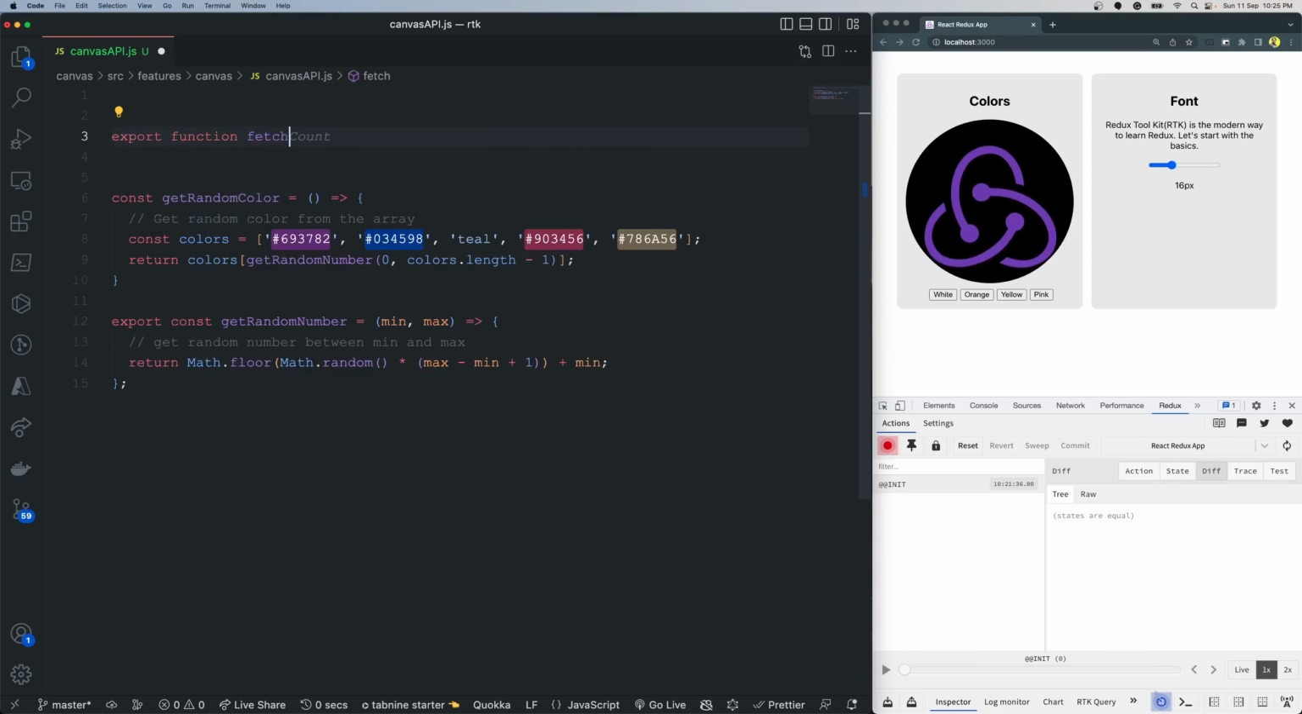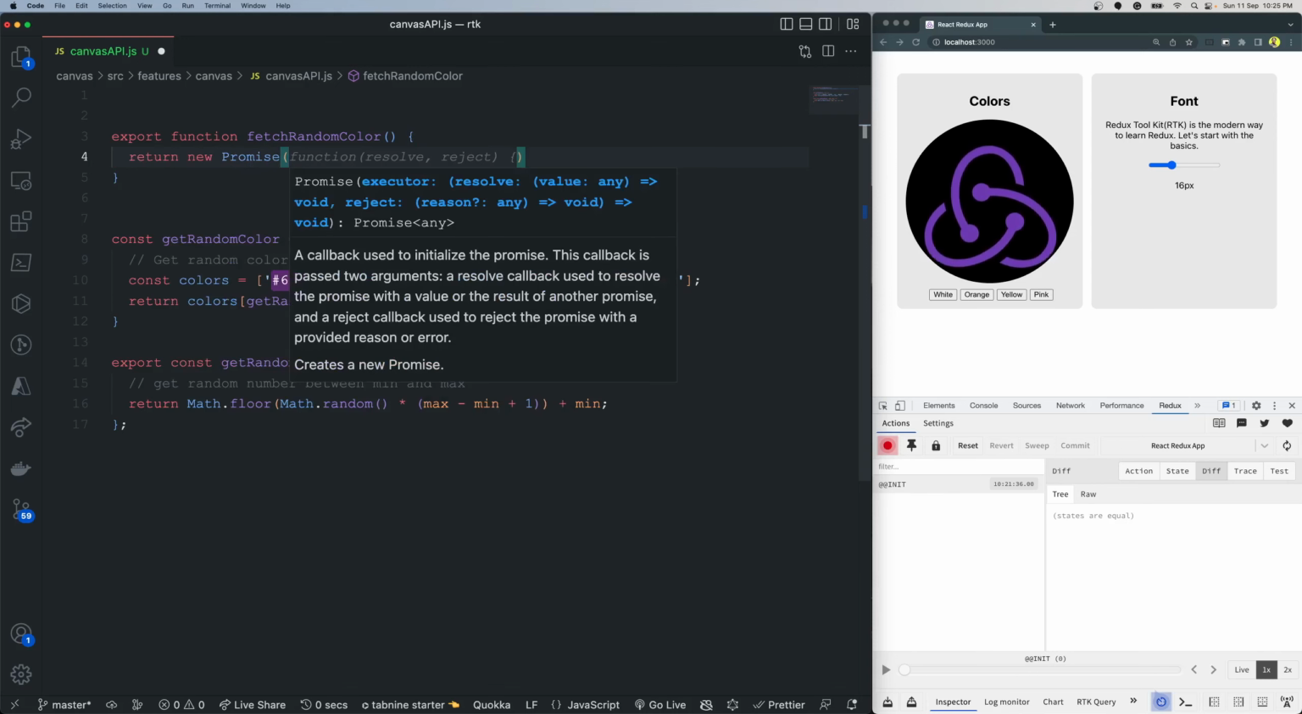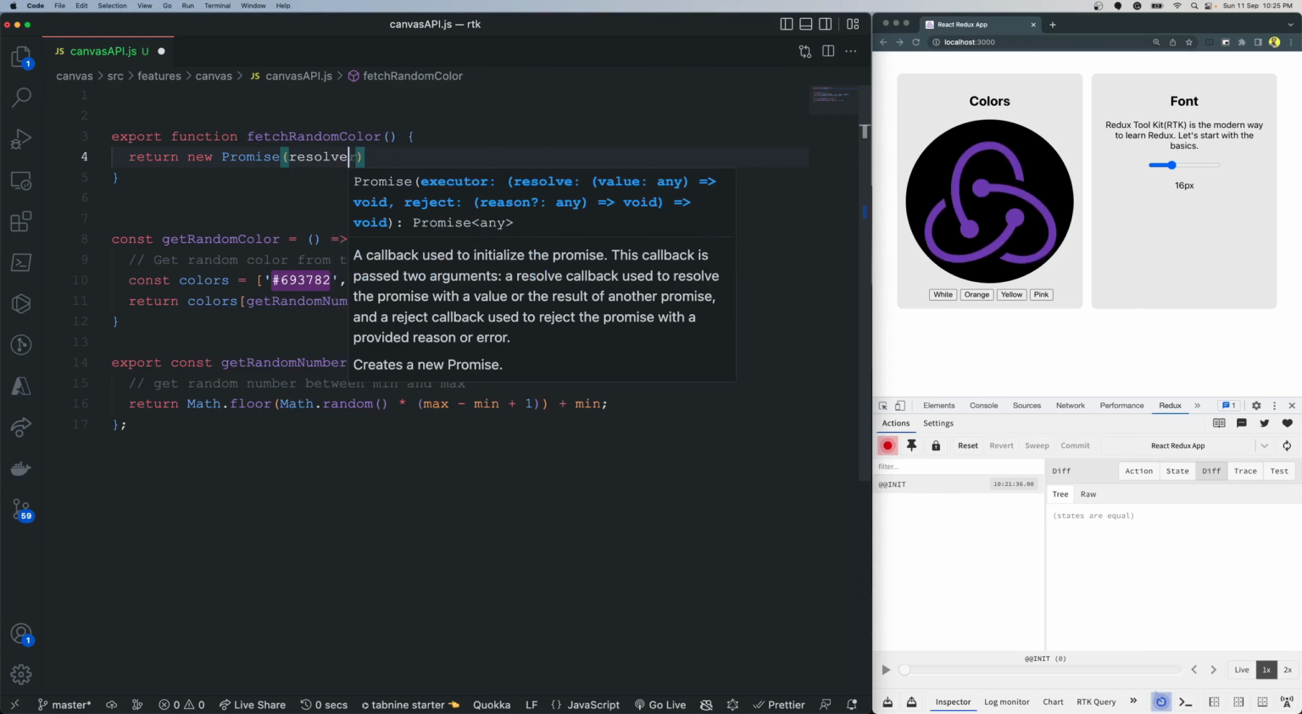Let's give it a name called fetch random color. Okay. And with this, we will return a promise. So to create a promise, we know that you have to new a promise. And then we will resolve this guy. So this is an executor function.